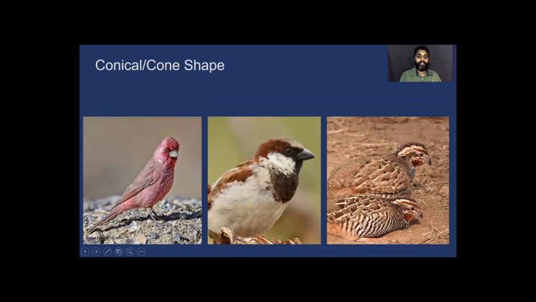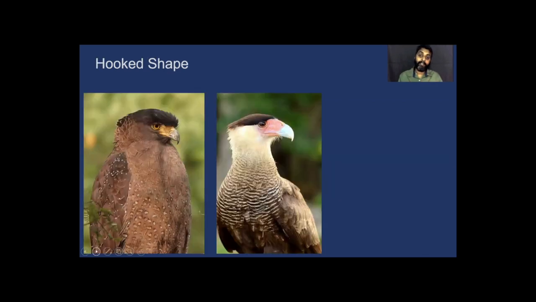Okay, like the finch here, you can see the sparrow, house sparrow, and even the quail. They all have a conical shape. Here, it helps them to feed on the seed of grasses and other grains, right? It helps them to crack open and to feed on seeds. Then you have hook shape. Some of them will have a smaller hook shape or a very big hook shape, mainly eagles or what we call birds of prey, to tear open the flesh.